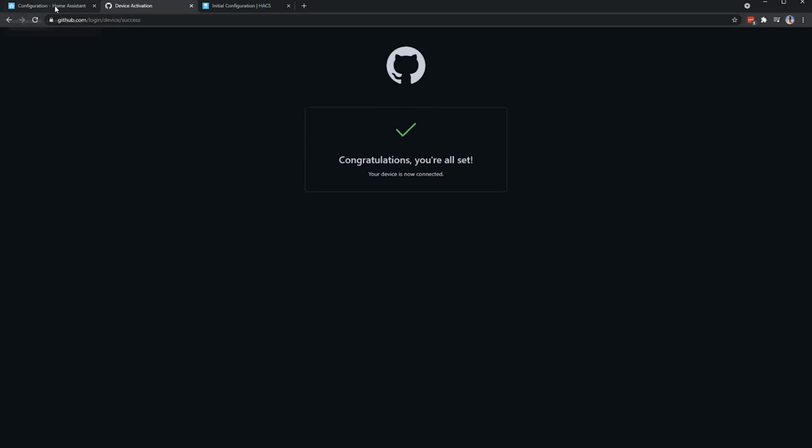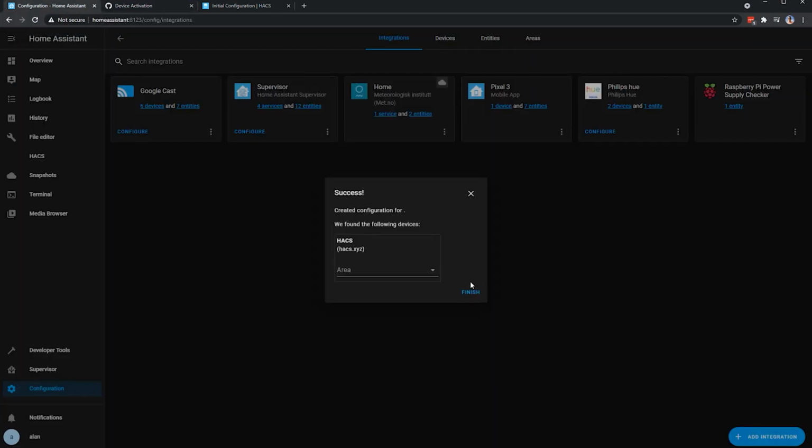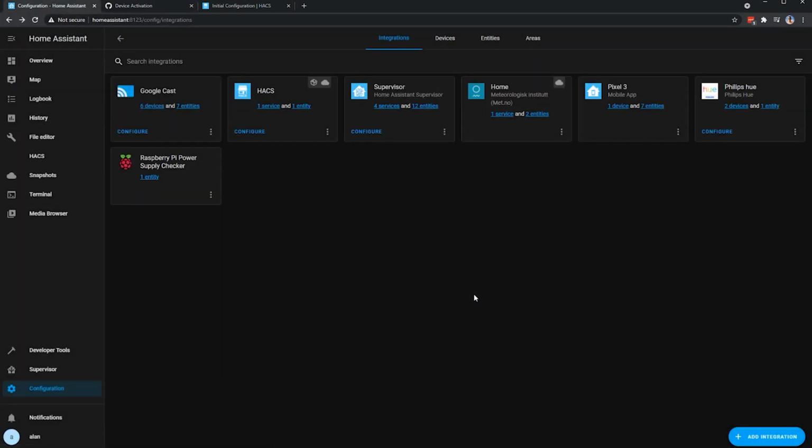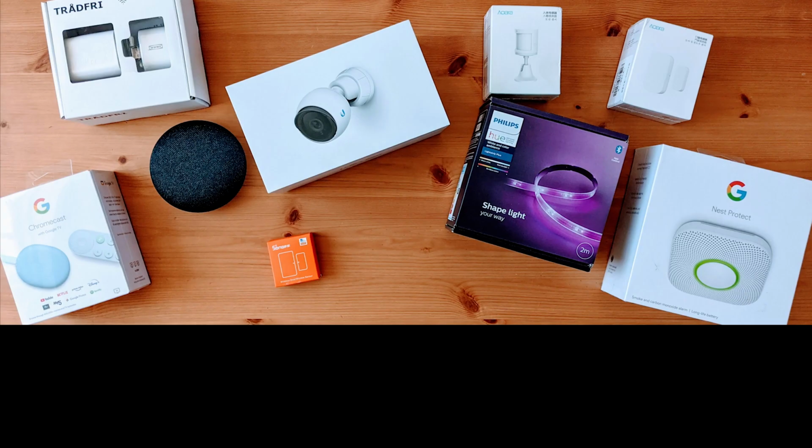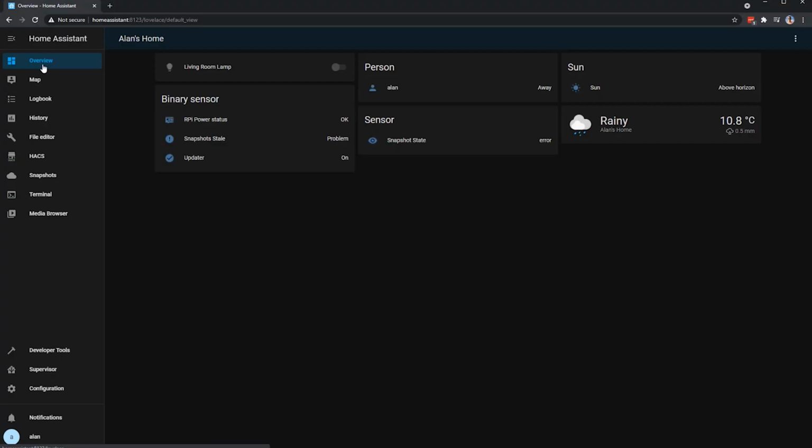You now have HACS installed, and you've unlocked a huge amount of integrations that you otherwise wouldn't have had access to. The two icons on the top right of the HACS card show you that this is a custom integration and not tested by Home Assistant, and requires internet access to work. HACS is accessible through the left-hand navigation menu.